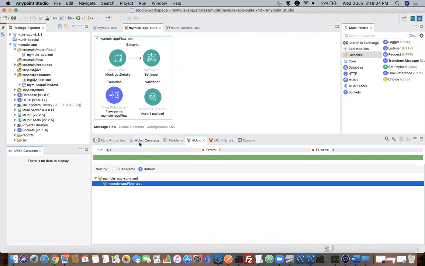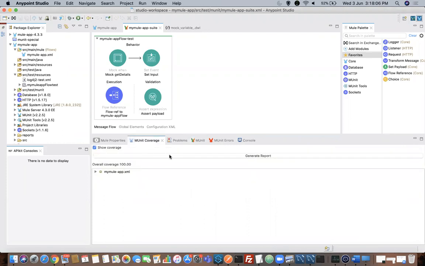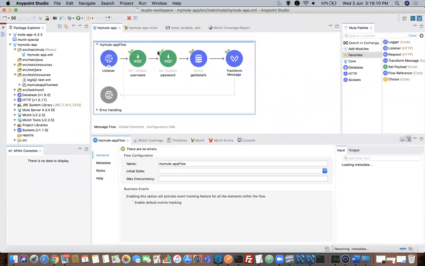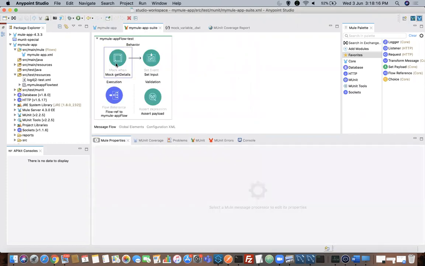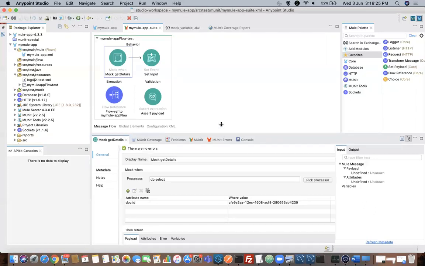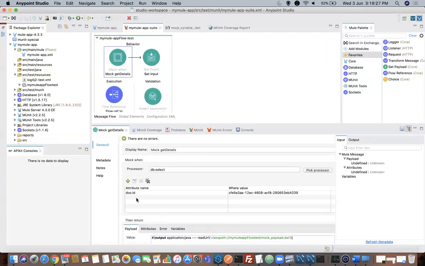And if you see the MUnit coverage, we have covered all the processors. When you go back to the app, you can see the green tick marks for all the processors which we have mocked. And if you go back and check in each connector here, mock when, you can see everything is automatically generated. But by default, mock when uses doc:id here.